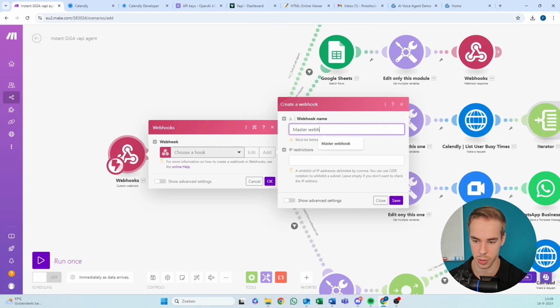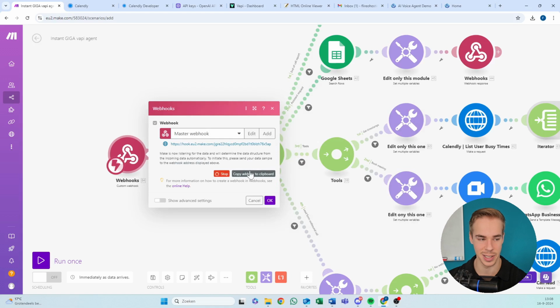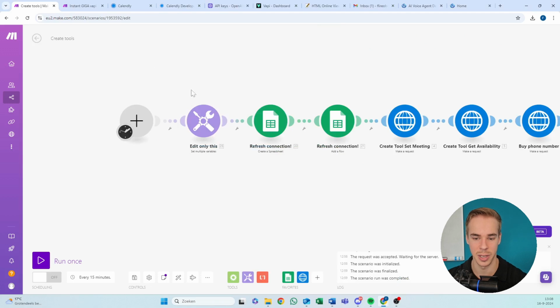Master webhook, and that is the one that you're going to want to add right there. And then everything is set up. If you fill this in, you could just run it once. I have to quickly see if I don't have the Google Sheet already, because if I do, then I'm going to edit twice, which is not something I want, of course. So I'm going to have to quickly remove that one.